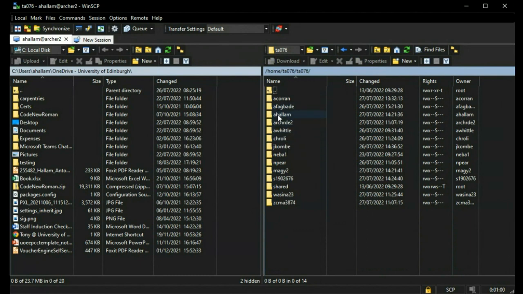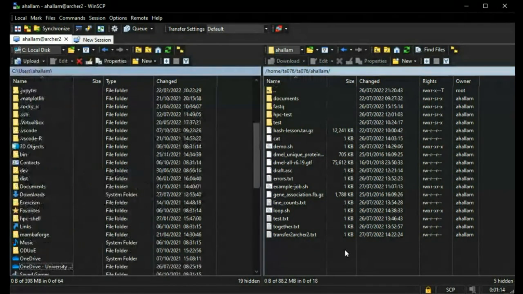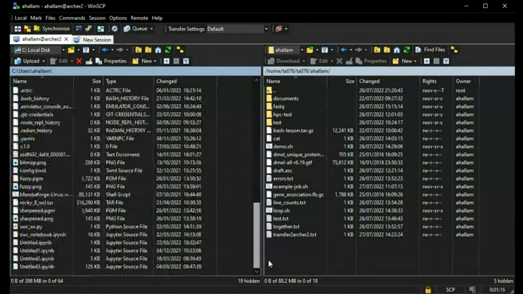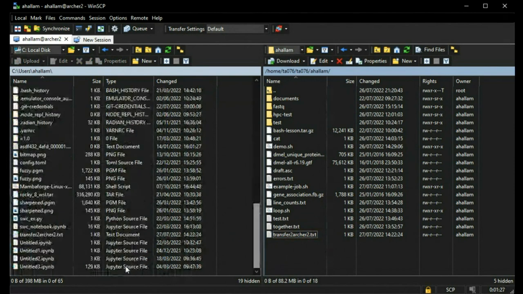You can see all your users. If I click on mine, then you can see all the work that we've been doing over the last couple of days. If you want to transfer stuff to your local machine, you can either drag and drop, or there are some synchronization facilities in here. For example, I can move this file, transfer to ARCHER2.txt, into here, and it just copies it across. So these types of programs are available.